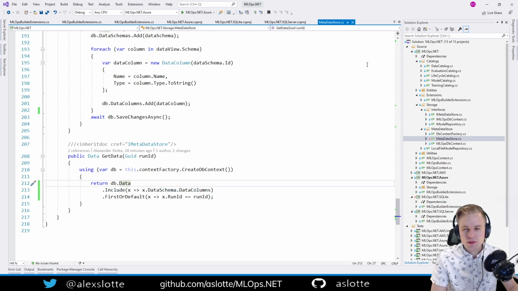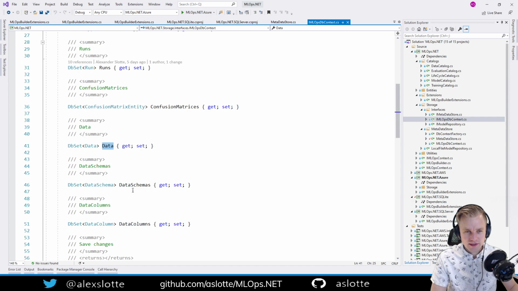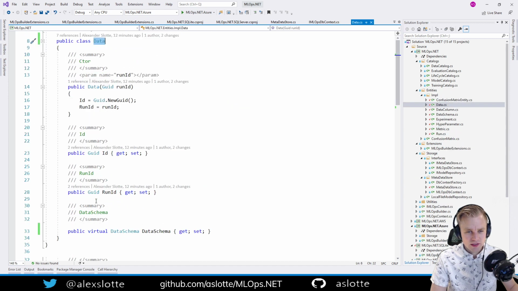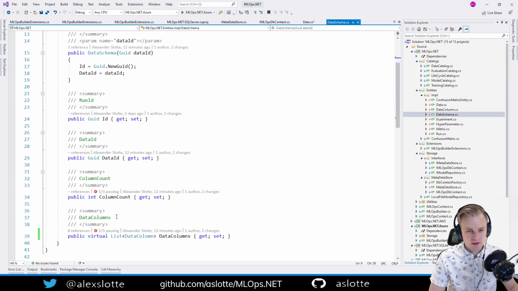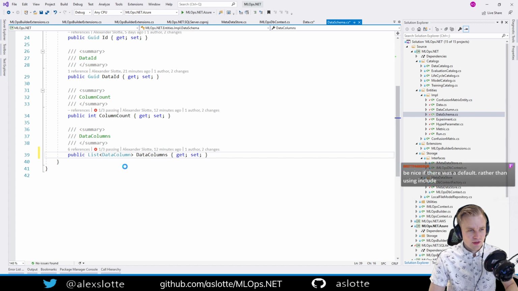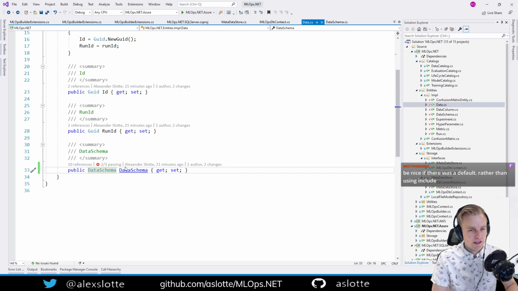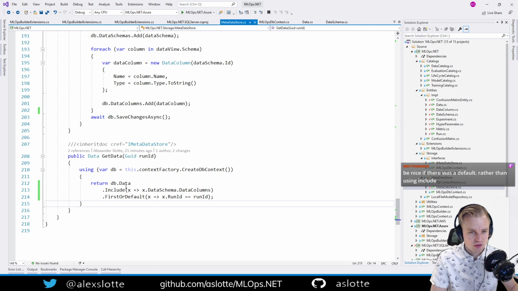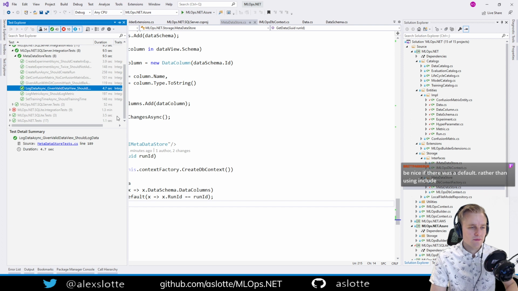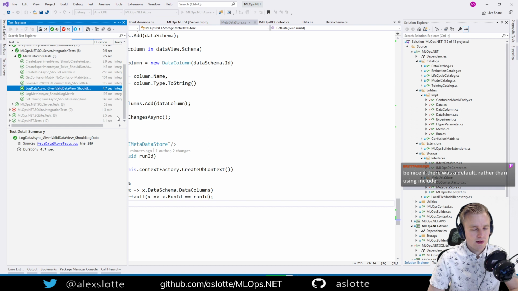Okay, alright, so what if I make this non-virtual then? Is that going to work? What if I make this non-virtual, and what if I make this one non-virtual? So I'm not using lazy loading here. Yeah, exactly. That was my assumption almost, that we had a default that would just populate all my navigation properties that are marked as virtual. I don't think that is one of the defaults in Entity Framework Core, which is a shame. It would make it easier. Let's see if this works.